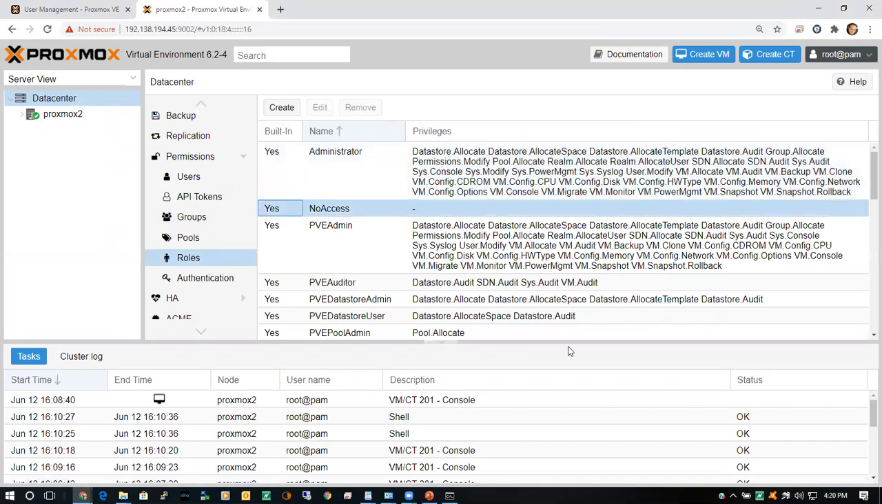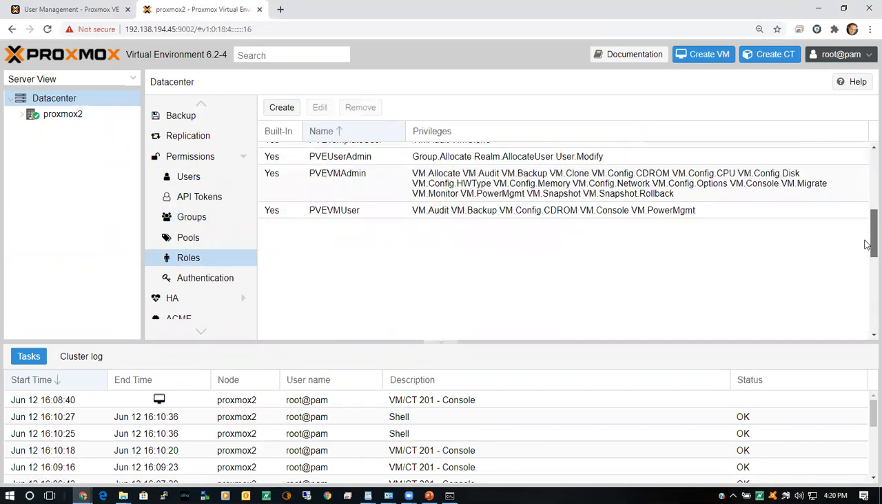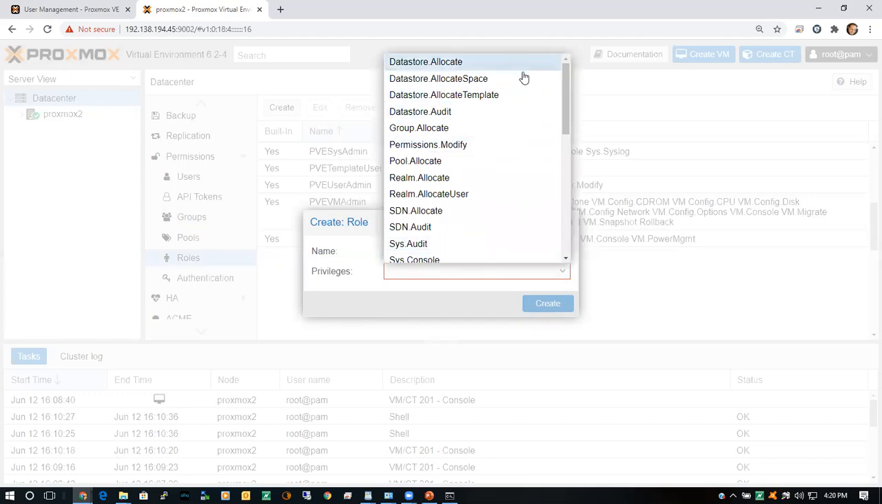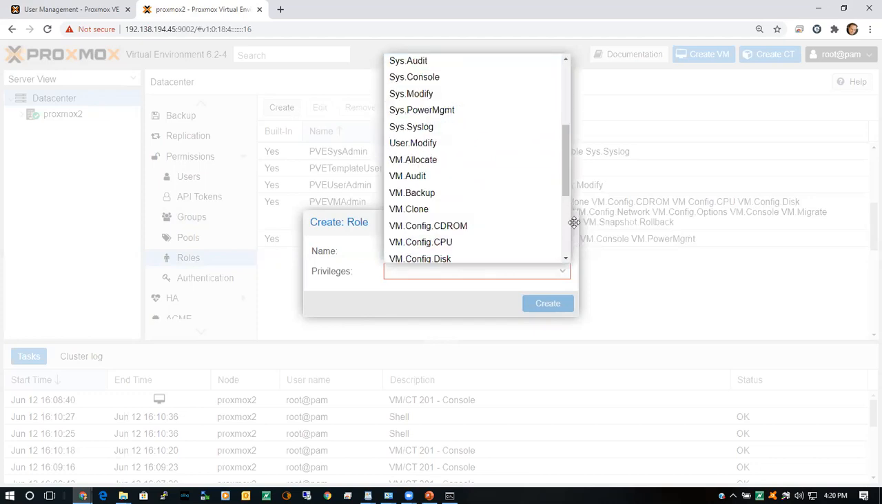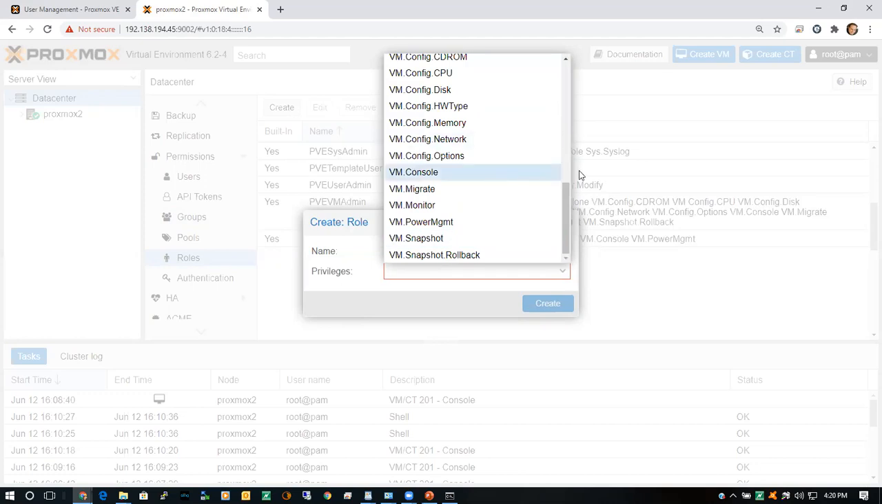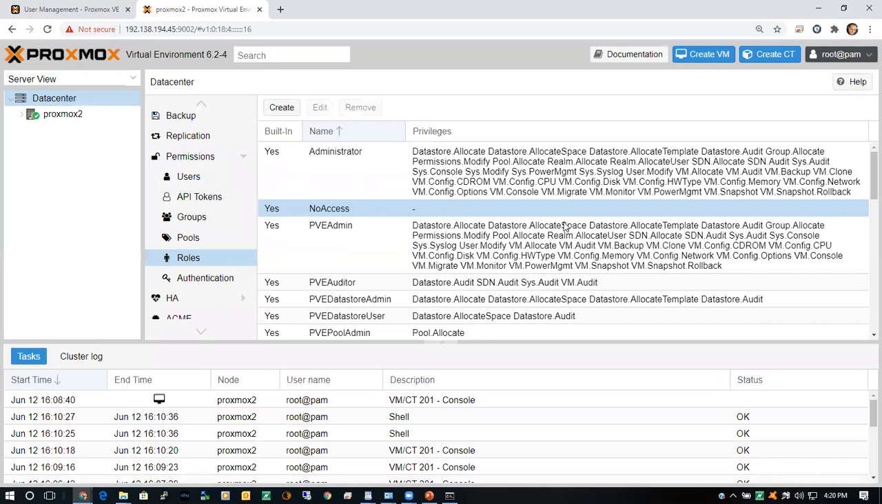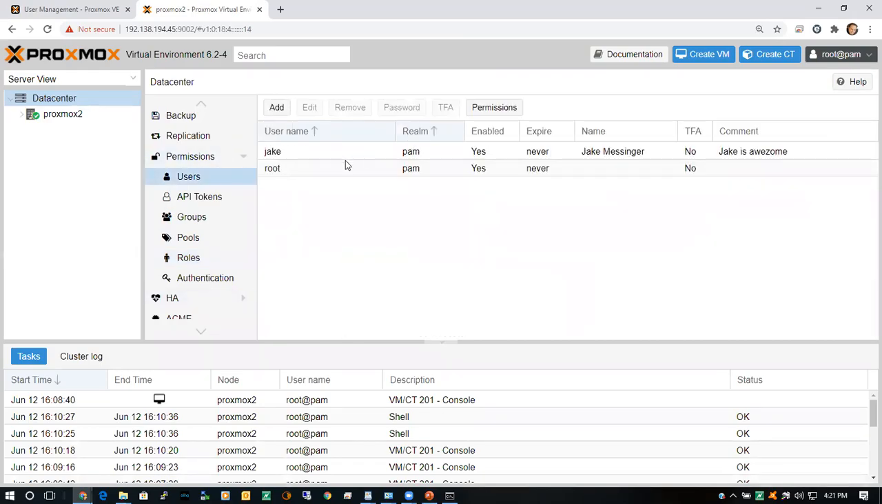Oh, those are built in. We don't want to change any of those. We don't need to do any of this. We've already got a different administrator. The only reason I'm showing you this is to show you how you could create a special type of grouping of users to give people only certain access if you wanted them to have certain access.